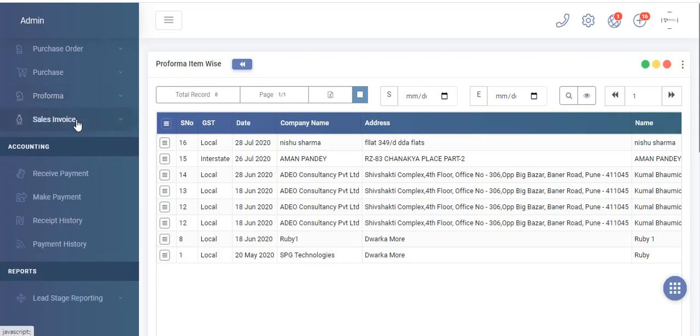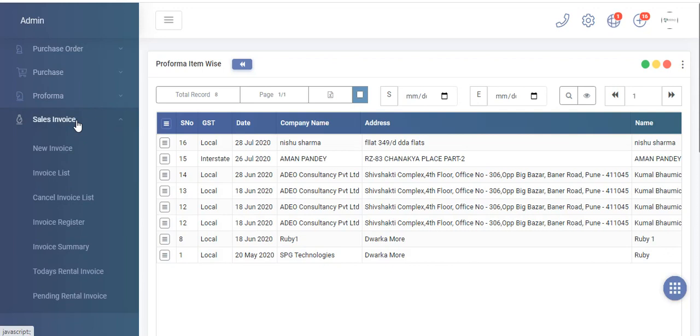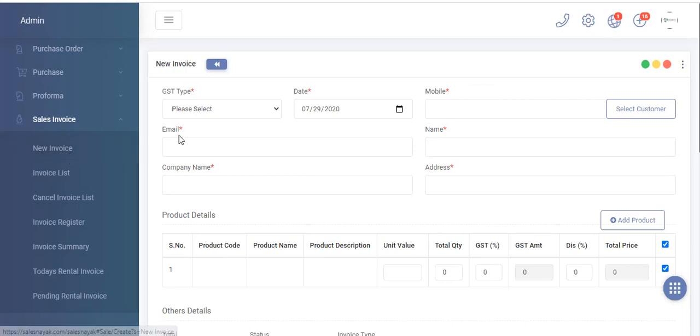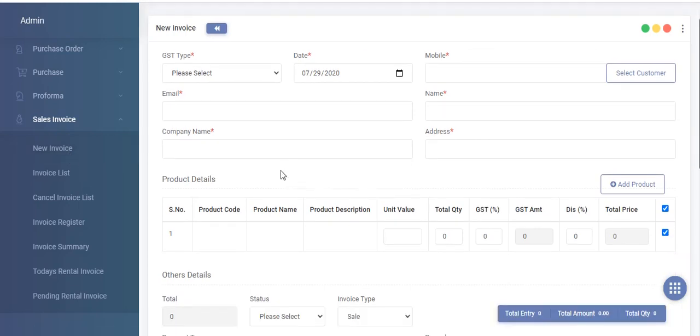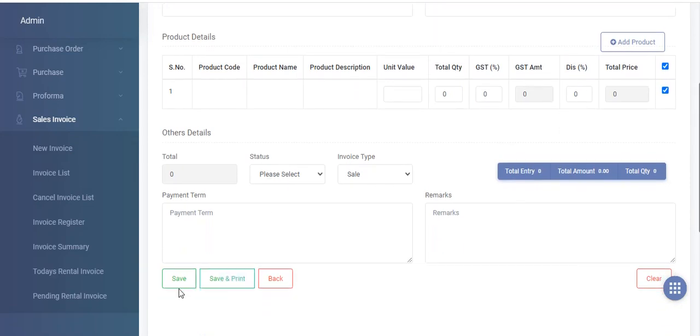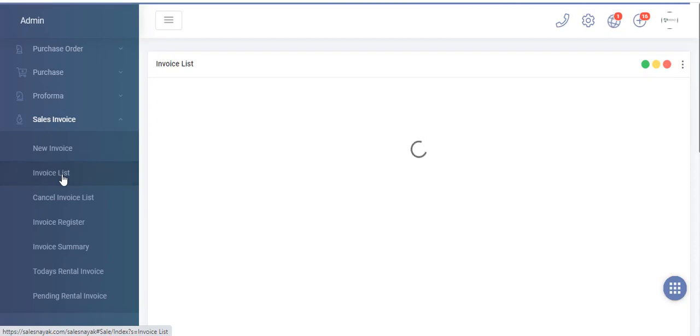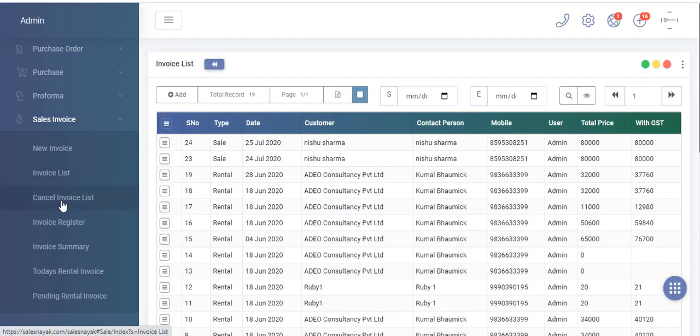After that guys, here comes sales invoice. If you are required to generate a sales invoice, then you will click on new invoice, and here you will fill all the information as I told you before, and then you will click on save, and from here you can generate your sales invoice, right? From here you will get the list of invoices which you have already generated. From here you can cancel any invoice, from the cancel invoice list section.